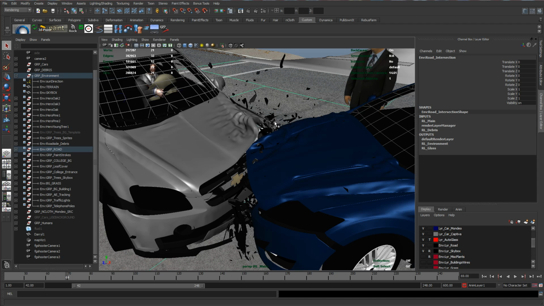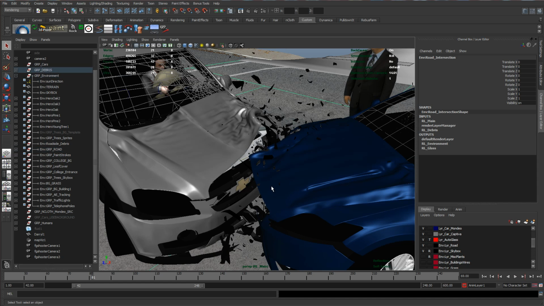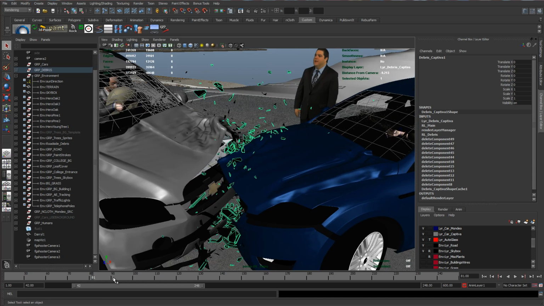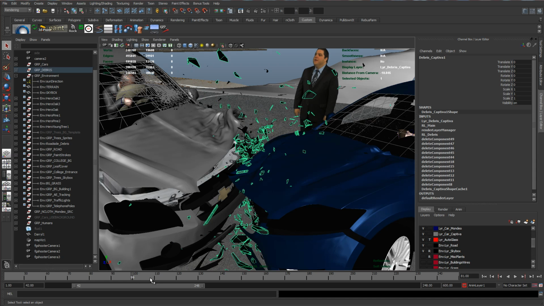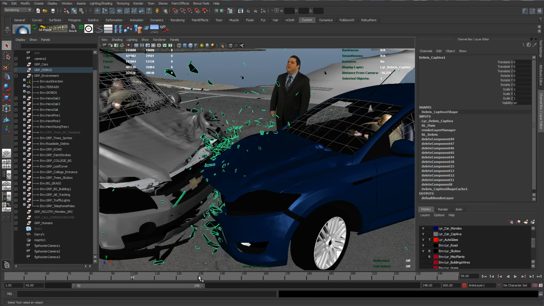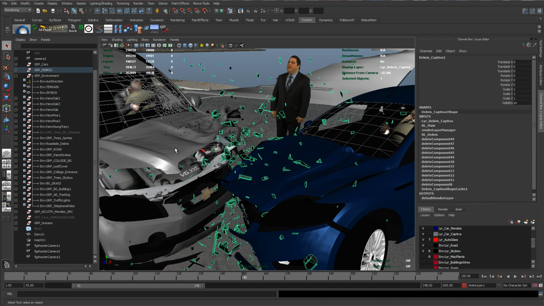So you can see all the little bits of debris here that are coming apart and flying around. Those are rigid bodies that we've just fragmented and plugged into a physics engine and just had it go. They're baked in now, using a geometry cache to improve performance during playback and during rendering.